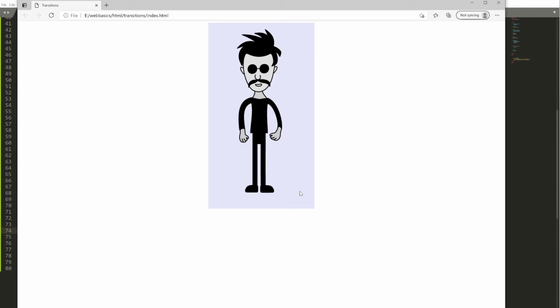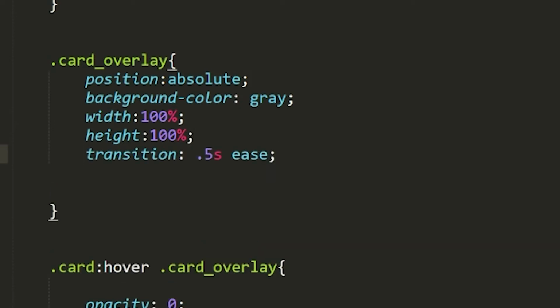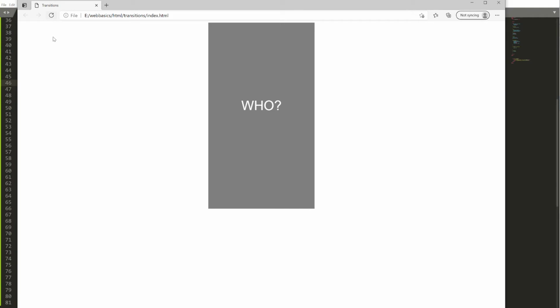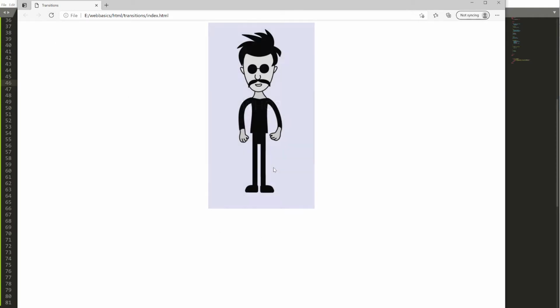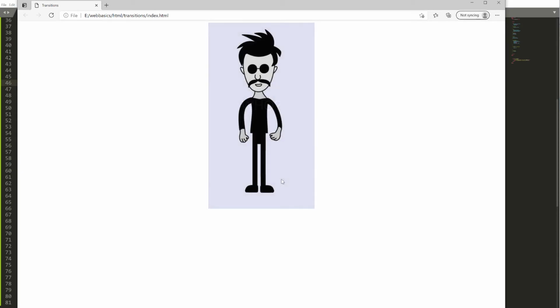To get something a little more graceful visually, going to the card overlay, you could set its transition. The transition when the property changes is half a second, and use easing to get there. Refreshing and playing this, now on hover, the opacity fades away, and on leaving of this hover, it returns also with an animation.